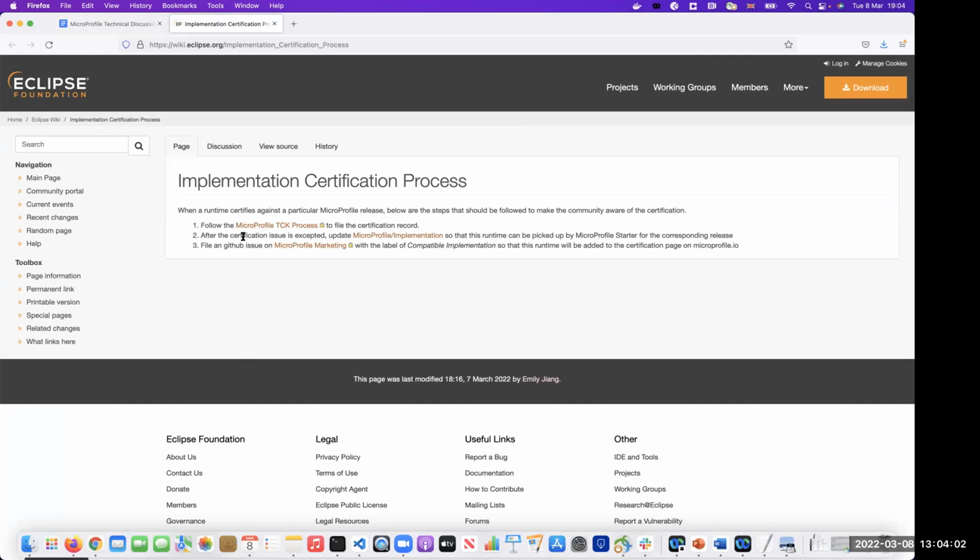So I volunteered and took a to-do to create a new wiki page. The process, basically, the first thing is to follow the TCK process to file the certification record. After that is approved, just follow this whole process and then update the wiki, because the starter will use the wiki to add a particular runtime to the particular version support.